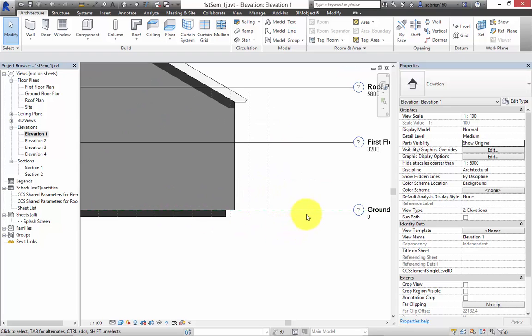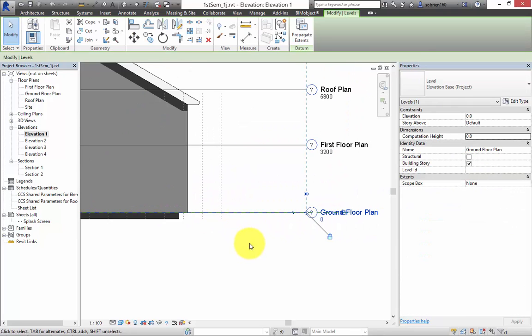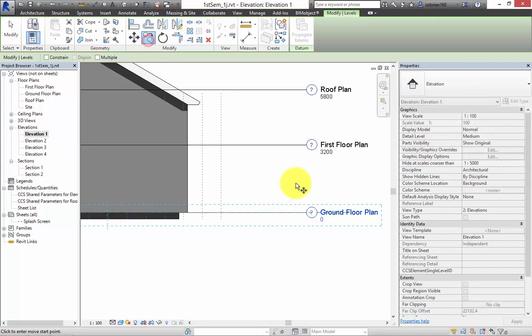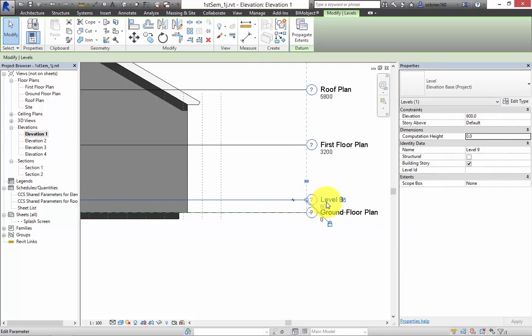I'm going to copy this level. That's the copy tool. What did we say it was? 60 centimeters, yeah. So we'll move it up by 600 millimeters. And we'll call that terrace, is that what it is? Yeah, it is. Okay, terrace level.